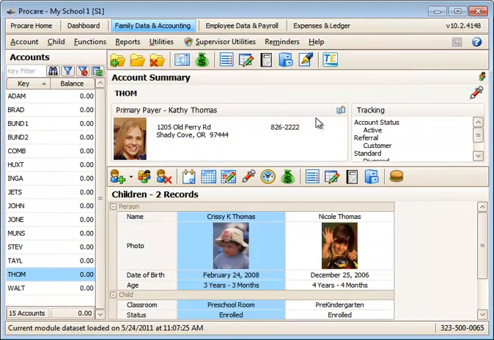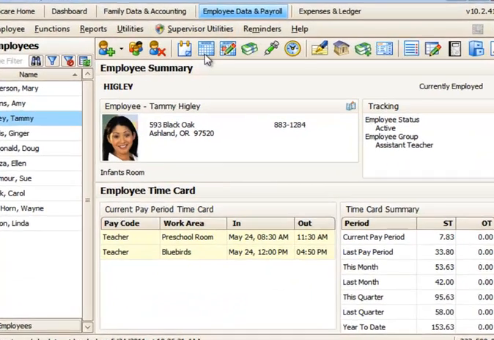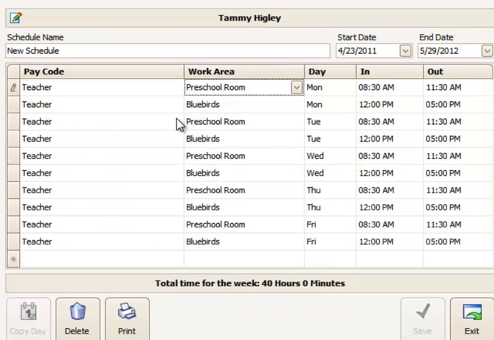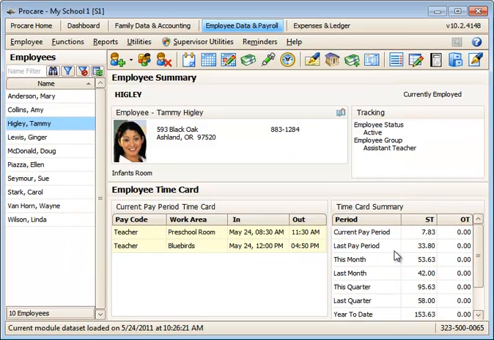On the other side, in the employee data, we'll take a look at this employee's schedule. And we'll see that by double-clicking here, we have this employee scheduled in the preschool room in the morning as well. And then there's a little bit of a break here between 11:30 and 12, and then they're scheduled into the Bluebirds room from 12 to 5. And we'll see that break in the reports when we run our schedule analysis reports.